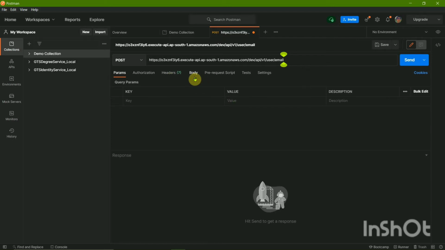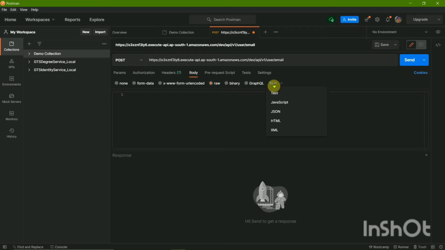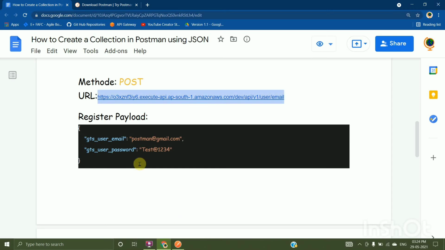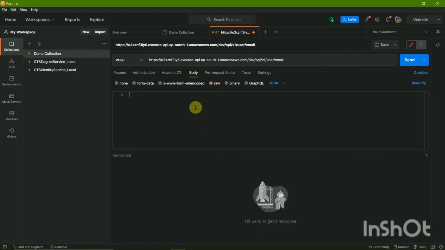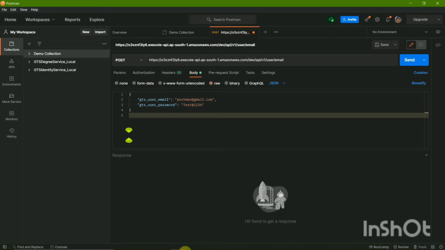Now we'll have to fill up the body. To fill up the body, the data format should be selected as raw, and instead of text we'll have to select JSON. Now we'll have to type down the payload. Right now I have my payload already written over here, so I'll copy the payload and paste it over here. So what is payload? Payload is basically the information that is required to be filled. Right now to create a new user, I will have to type the new user email and then the new user password.